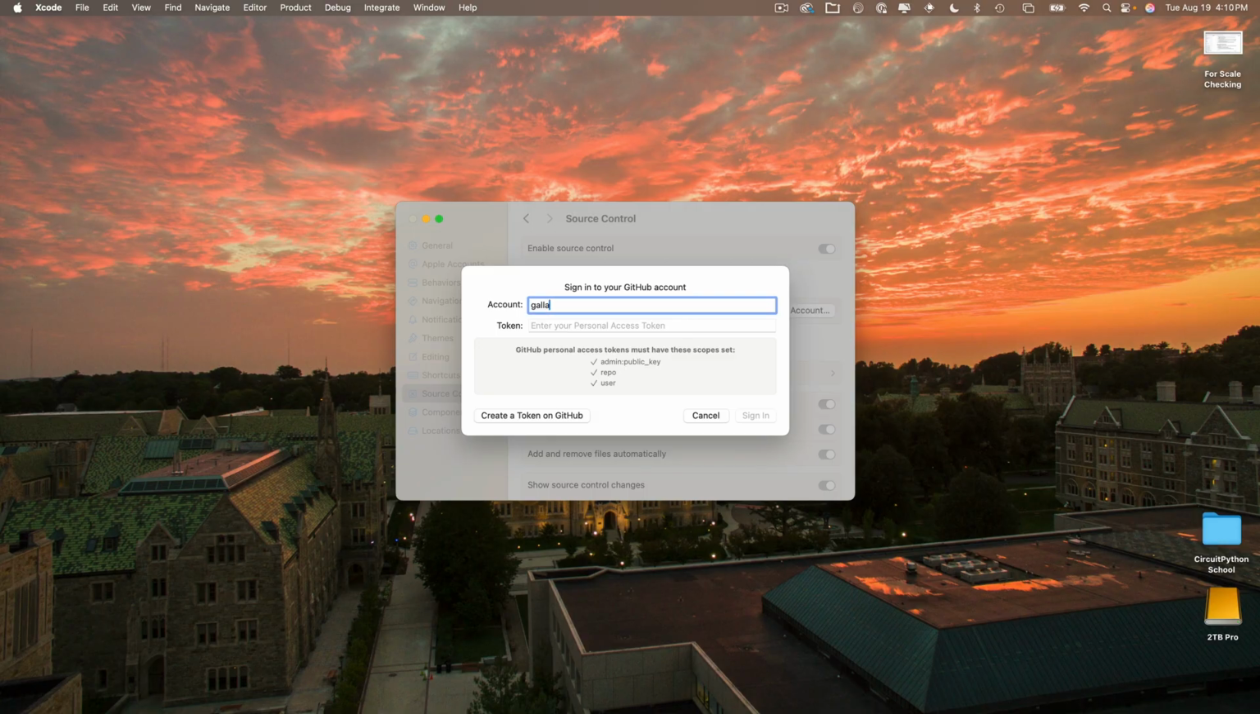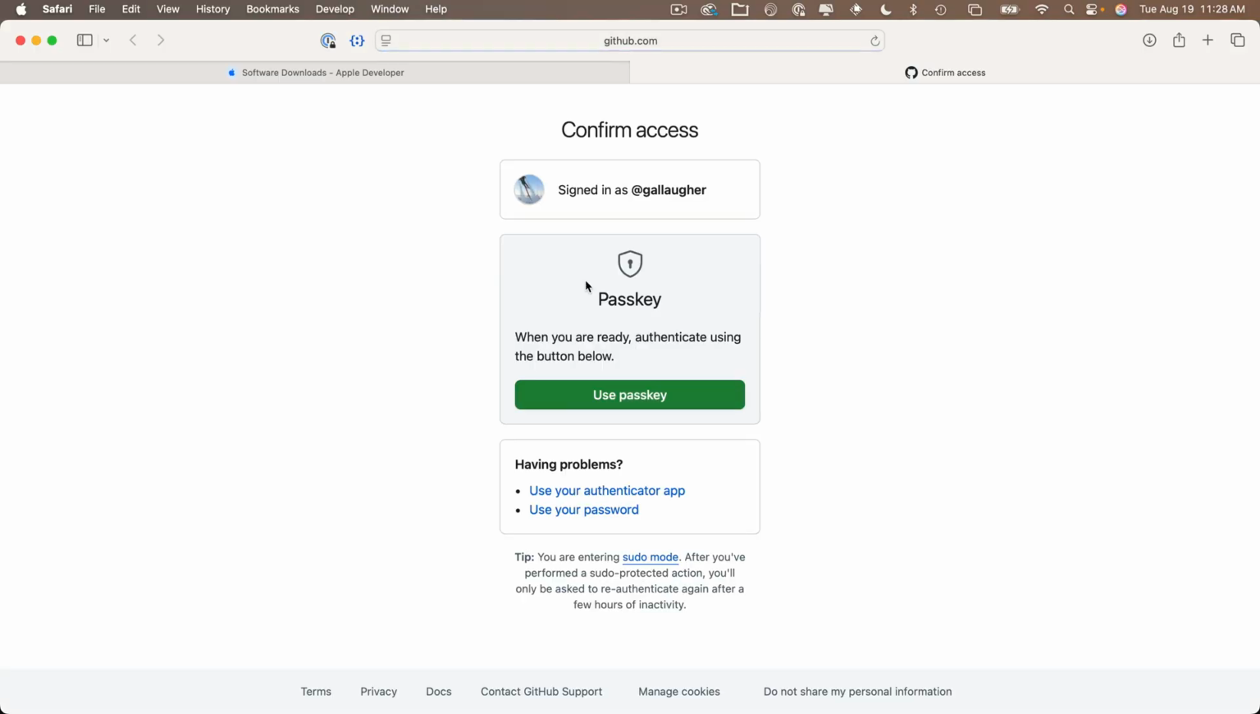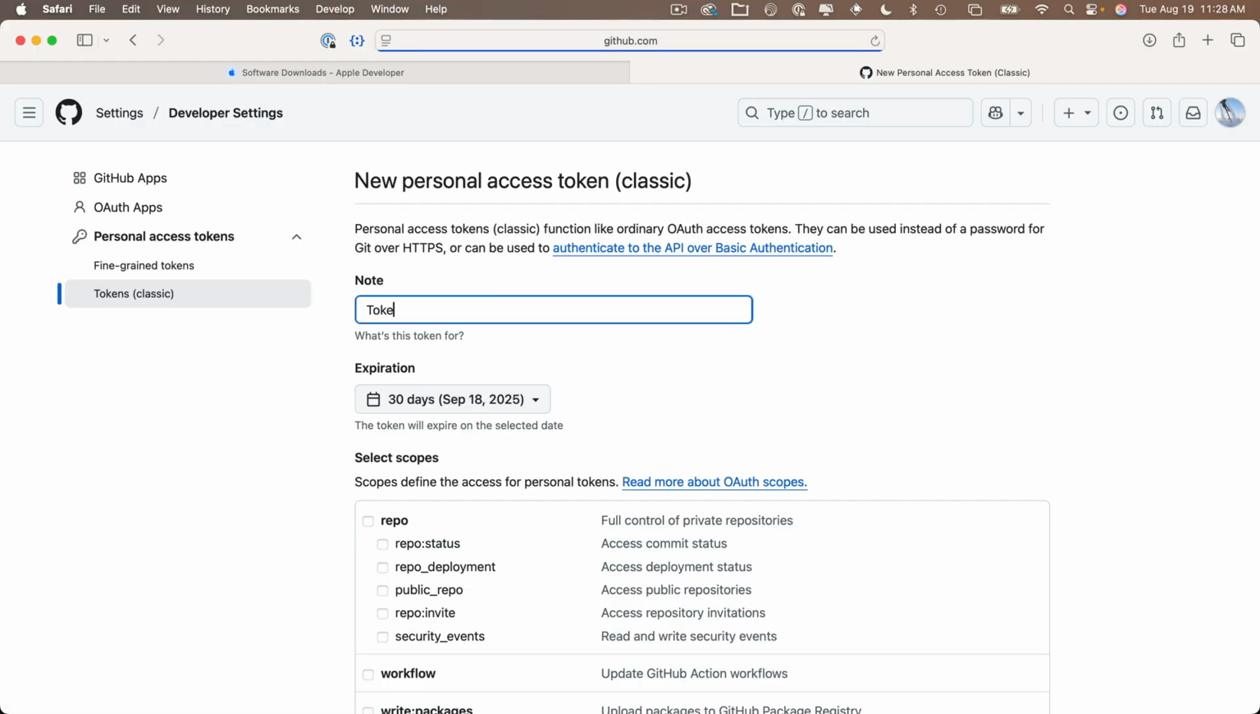And you'll see you're being asked for a token. Now, GitHub has switched to using tokens instead of straight passwords for its security authentication. And you can get a GitHub token by clicking on this button that says Create a Token on GitHub. This opened my browser. It's going to ask me to log on to GitHub again. For note, I'm just going to say token for Xcode 26. Then I'm going to set the expiration to no expiration.